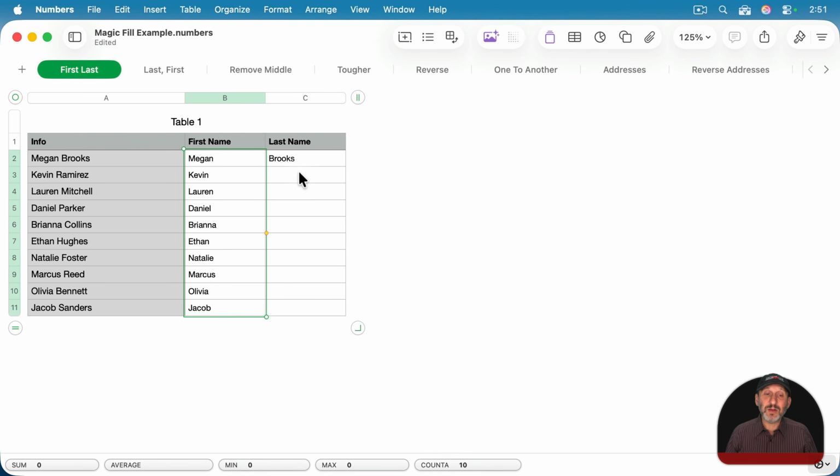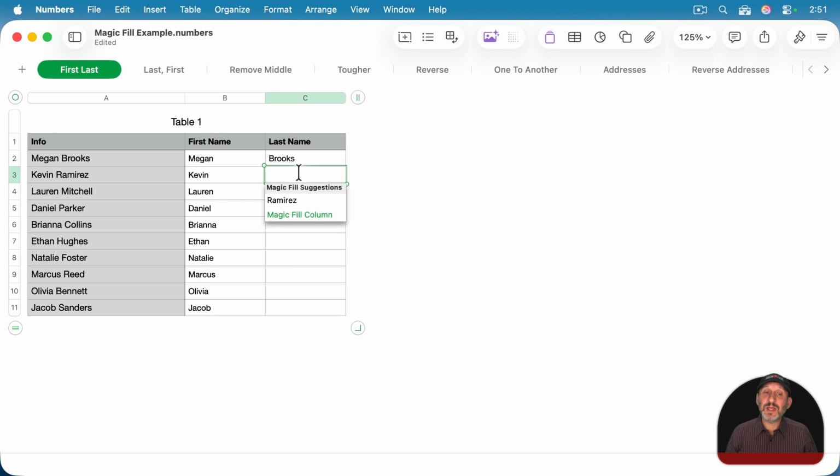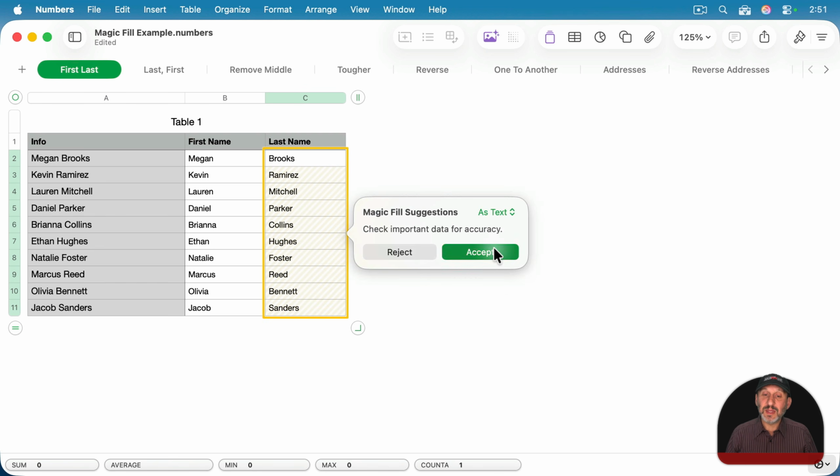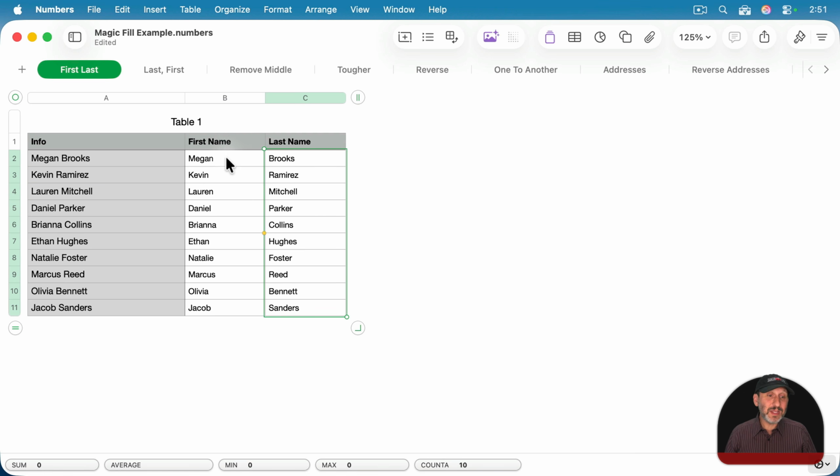The same thing here. If I click twice on this cell, you could see it predicts what the value of this should be based on A3 and based on C2. And I could say fill in the whole column with that and accept. And now I've easily filled in first and last name columns here based on the info in the first column.